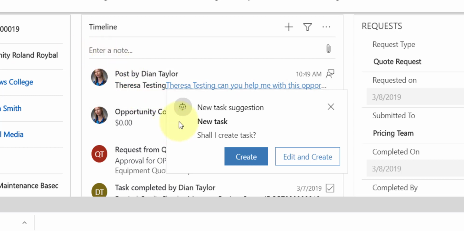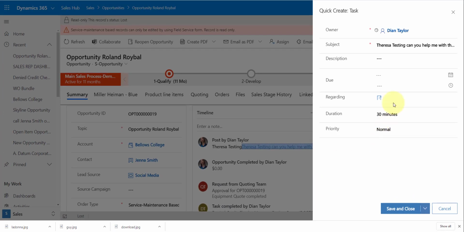And you can see here this little robot icon that I have here. It's now suggesting if we should create a task. So I can just go ahead and hit create or edit and create. This actually allows me to make some edits to these tasks myself. And then you can see that it will copy that data that I typed into that post into my subject line.